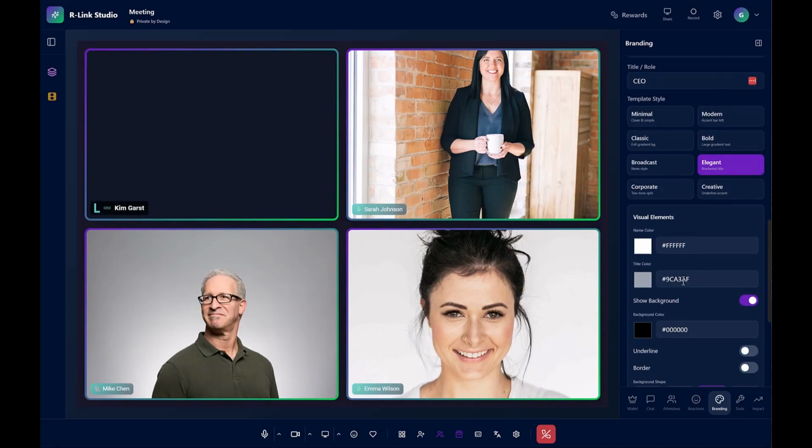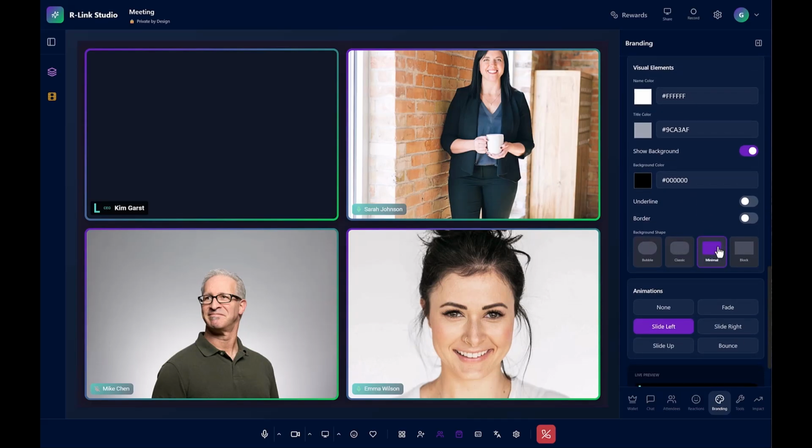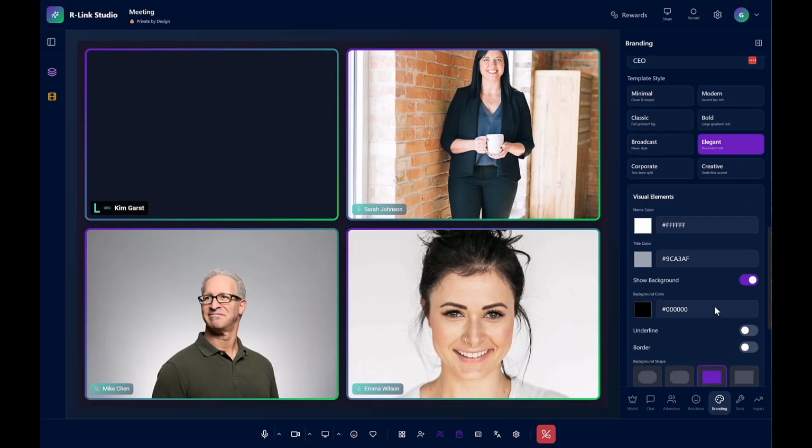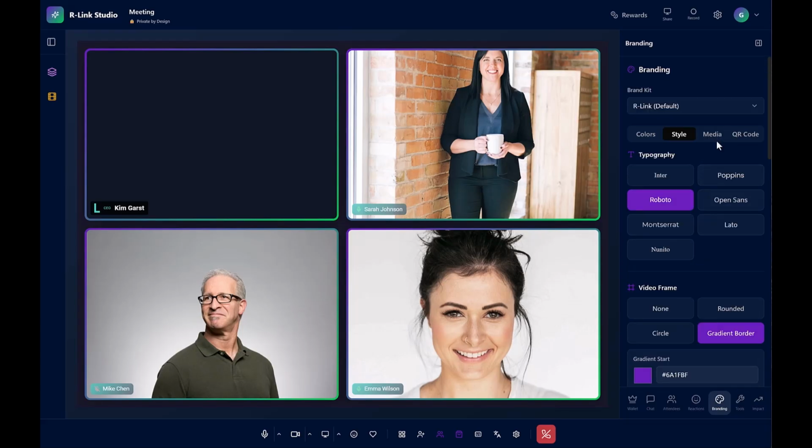And then the visual effects are changing the color of the name, the tile color, the background, the border. These are just some options when it comes to choices on how you want the components of the stream or the meeting to look.